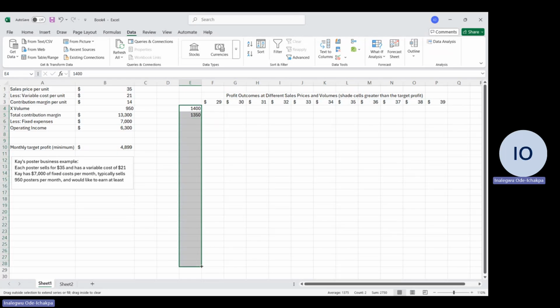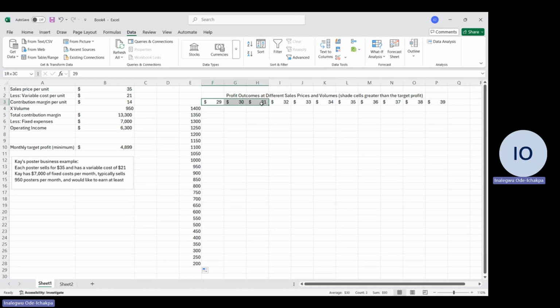So I'll just take that to 200 units. So we have our selling price and our volume at different ranges. Again, this is just so that we can do a sensitivity analysis, which simply means the responsiveness of our profits to changes in volume, basically. Okay. So what I'll then do is I'll pick the 6,300.